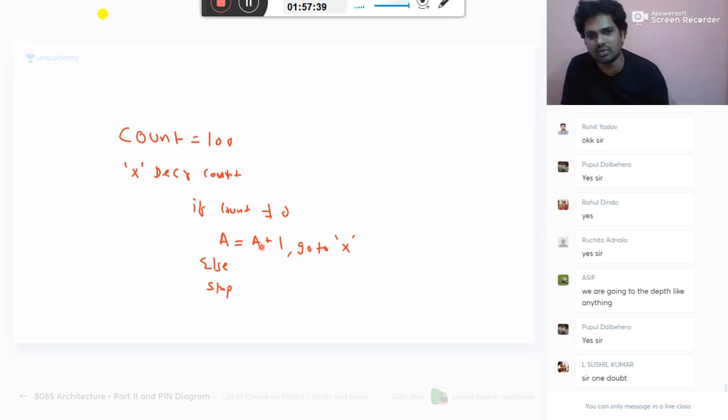I'm just giving one random simple example. When count equals 100, store some number, any number. X is some location, for example. At this location I wrote: decrement count, make it 99. If it is not equal to 0, then whatever may be in A, add 1 to that, and go back to X. Decrement, add 1, go back to X. You do this job until count becomes 0. When count becomes 0, this line will fail and you stop the program.